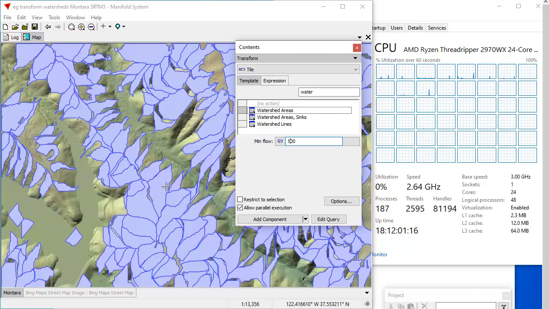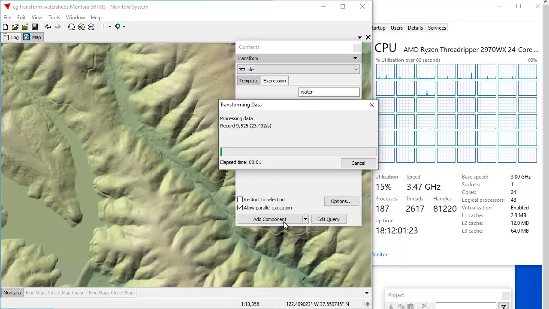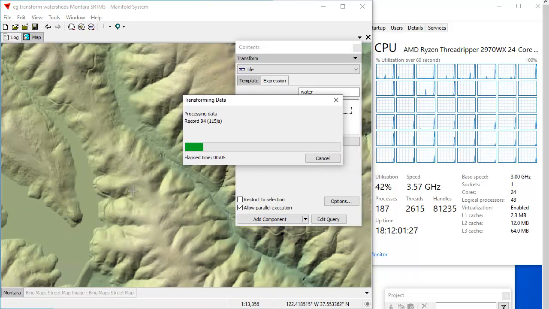Now, to actually compute these over that entire 1 gigabyte surface, I'm going to click here, Add Component. Let's do that. And what it'll start doing is computing the watershed areas for this entire surface. As you can see, Manifold has immediately launched the job in parallel.